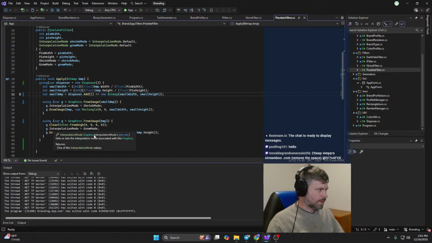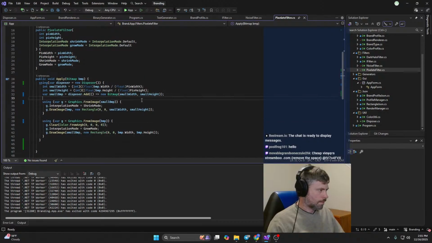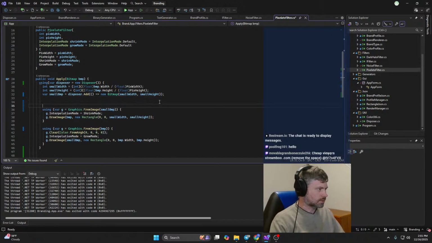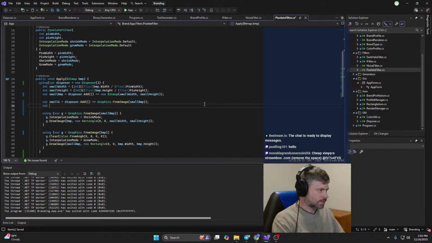So here we manage the graphics for the... I guess we could reformulate that here. So we can get a drawing context for the small g.